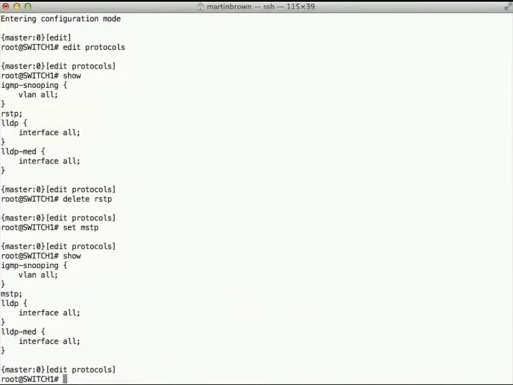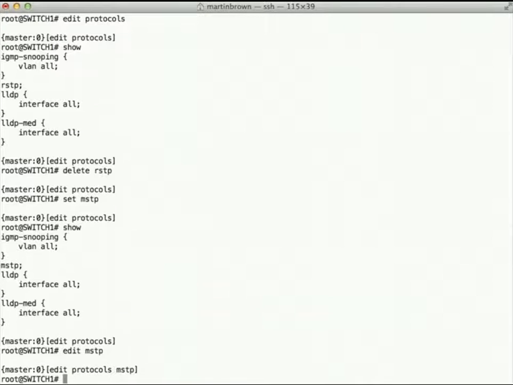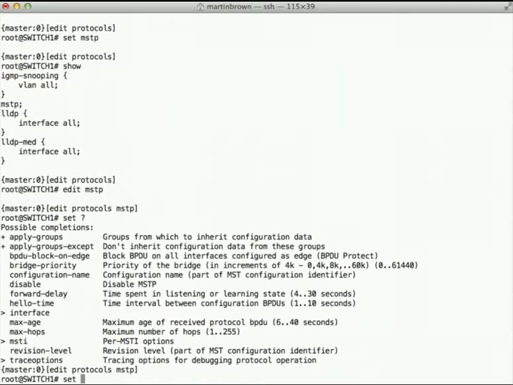Only with the MST protocol you do have to do a little bit more configuration than what you would do with the standard or the rapid spanning tree protocols. So if we then edit MSTP, then set, and here we have multiple options. Several of these are required for this to work. And the first one would be the configuration name. Now in this one we're going to call it Acme.